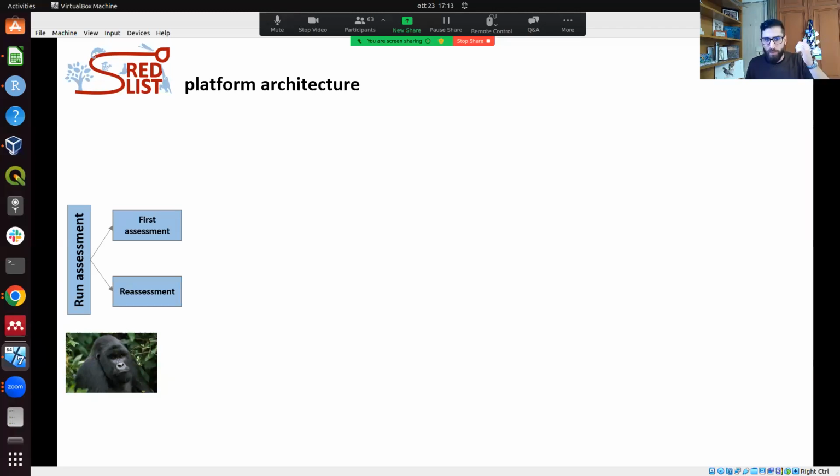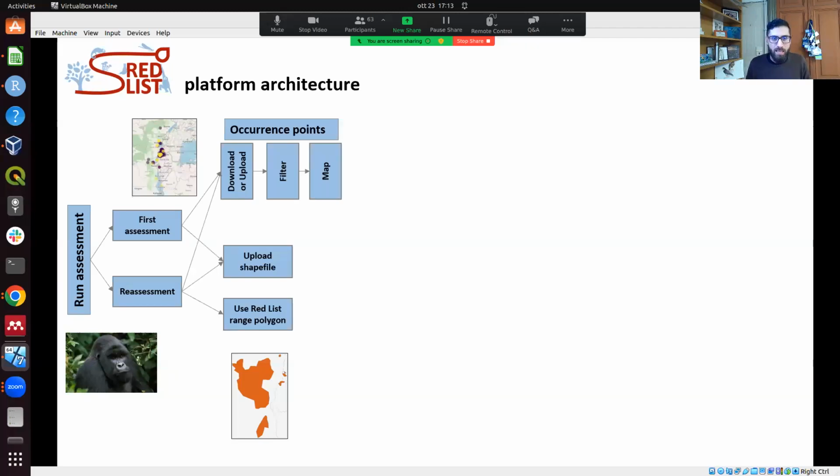So it will let you decide whether you want to do a first assessment of a new species or a reassessment, for example. Then it will allow you to define the distribution of that species, which could be as simple as saying, I just want to take the available Red List polygon from the IUCN Red List website, up all the way to the opposite direction, which is I want to create a new map for that species starting from a set of occurrence points and polygons, for example.